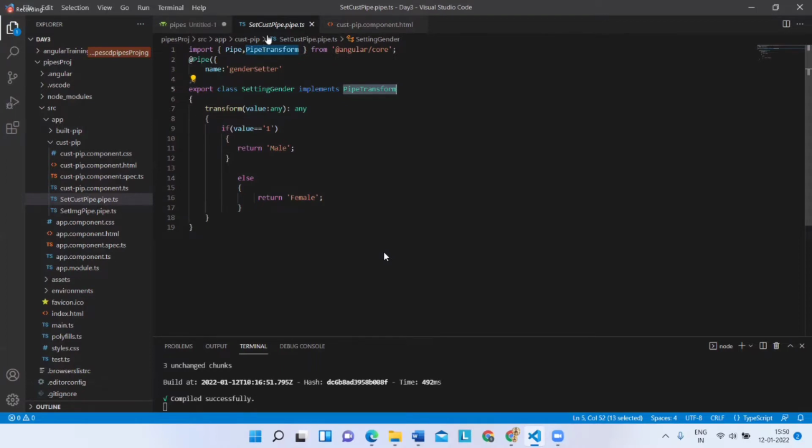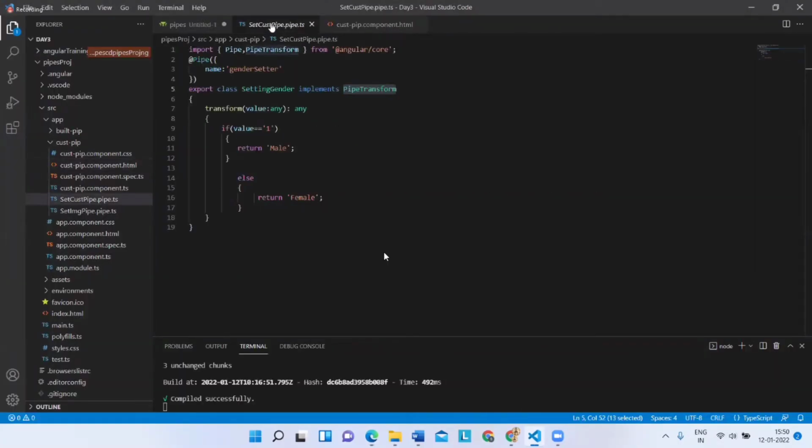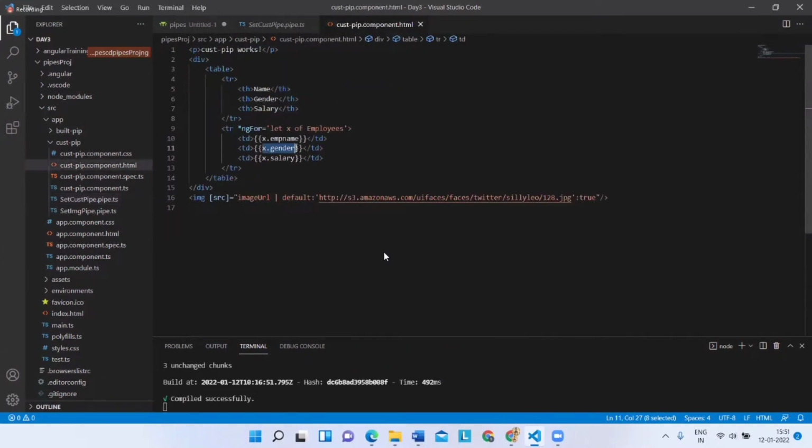So this pipe has this transform method. Now I have written this pipe where, if the value is equal to 1, return male, else return female. This is what is being written here. This is my pipe name, so I'll copy it and give the name of this pipe here, and press enter.